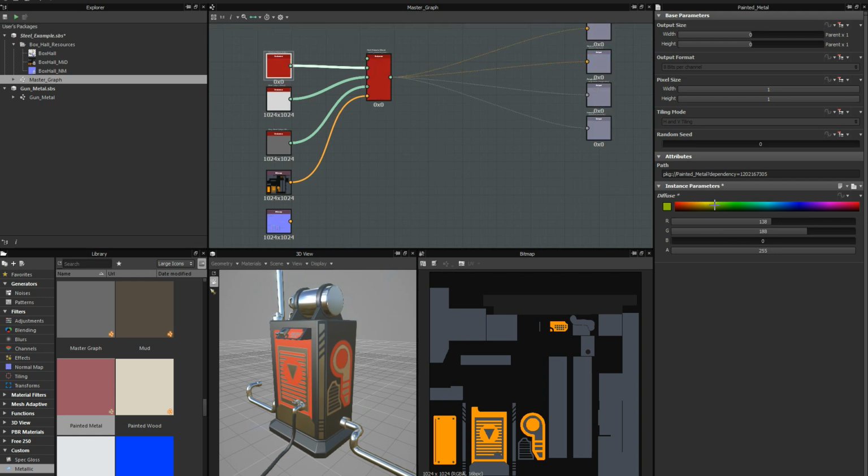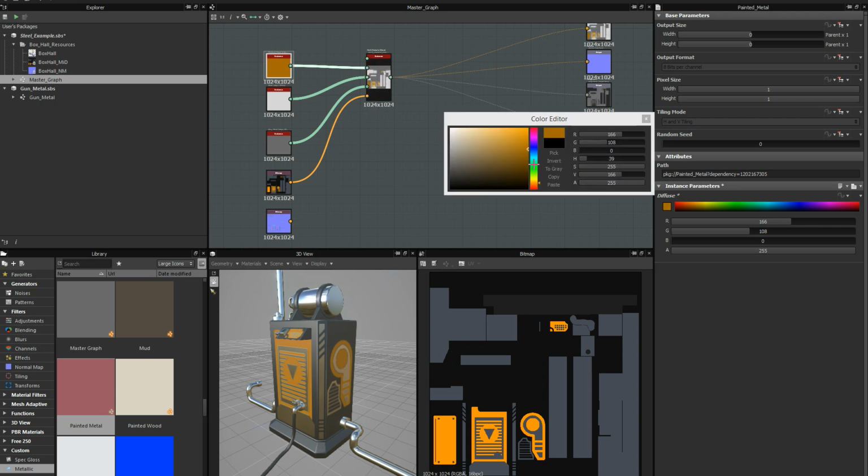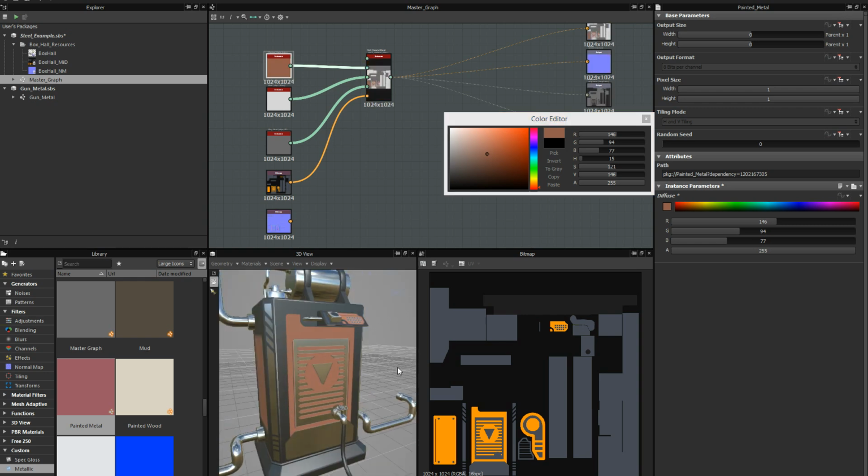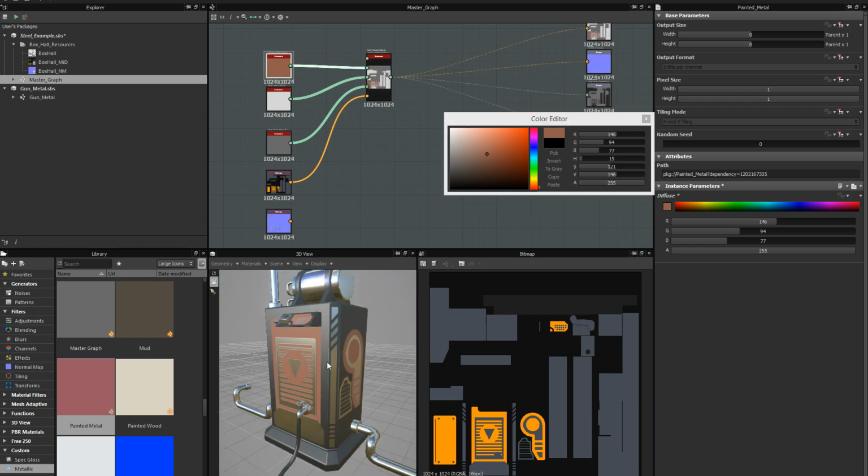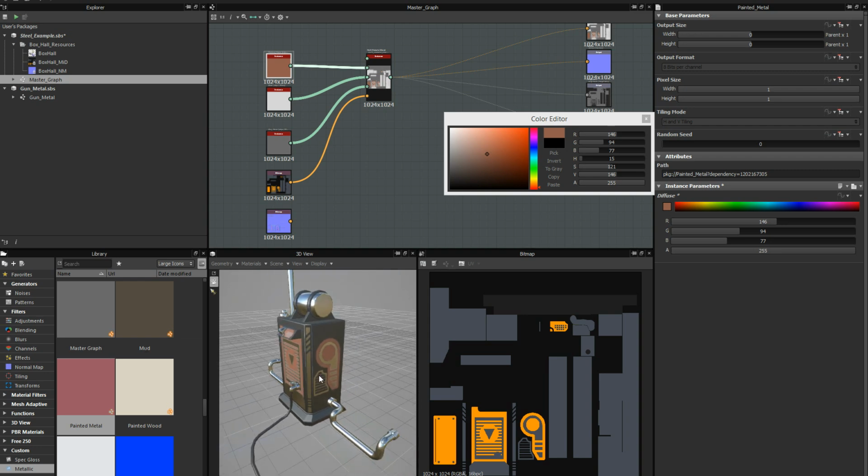I can change that to green if I wanted, and you'll see that change here. I can do yellow. You just pick something that you like. If you want better control, you can select it here. We change the hue a little bit. Maybe do a more red look. Desaturate it a bit more. That's fine. And what you'll notice now is that the model is a little bit flat.